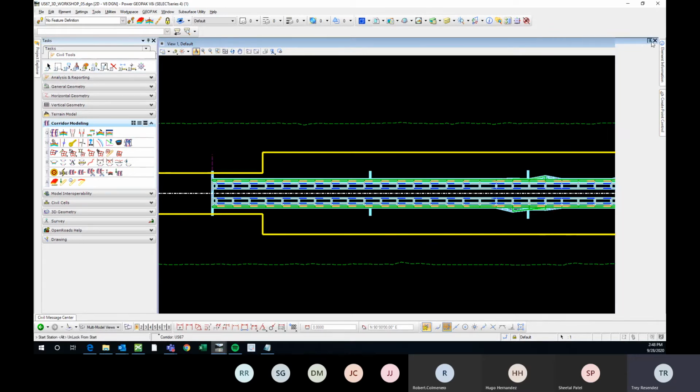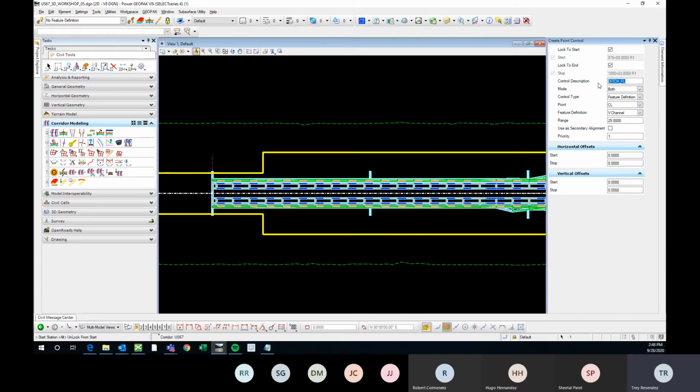Then this dialog will come up. We'll say this is going to be left right-of-way. We're going to say the point that we want to be controlled is going to be our left right-of-way. And the mode that we want is both, because we want it to be controlled horizontally and vertically by this alignment that we made.